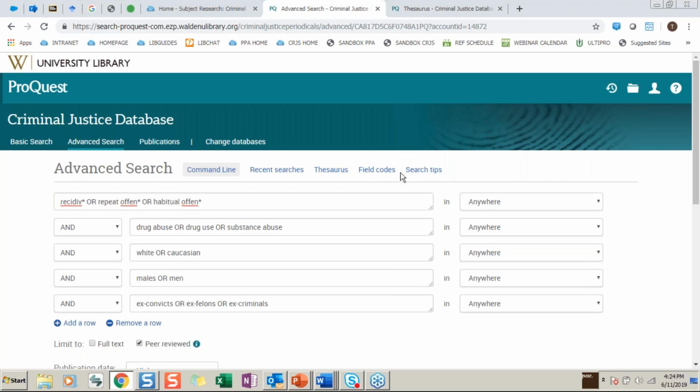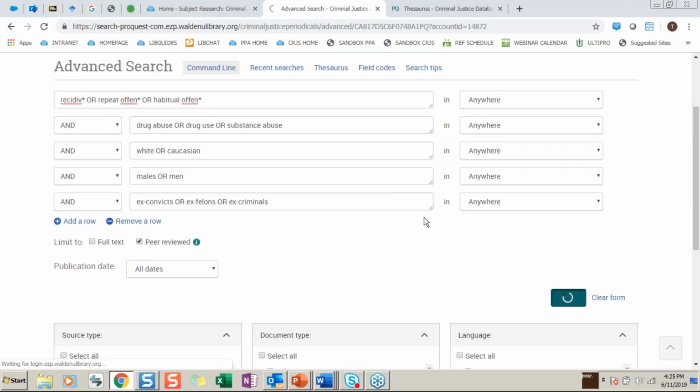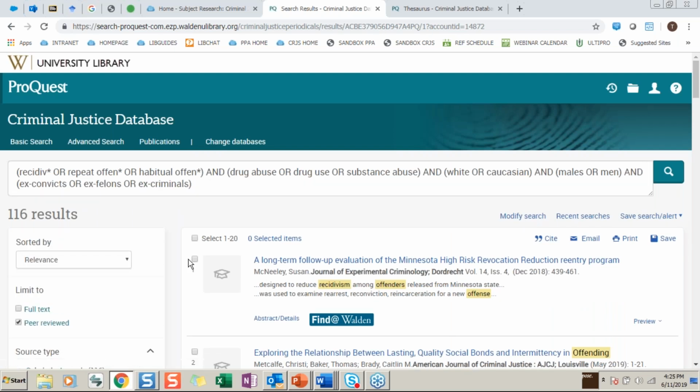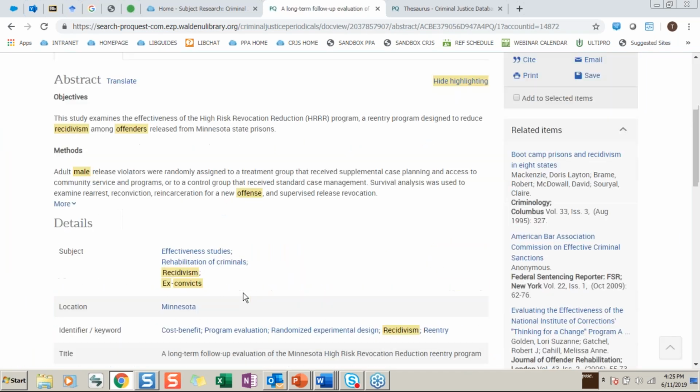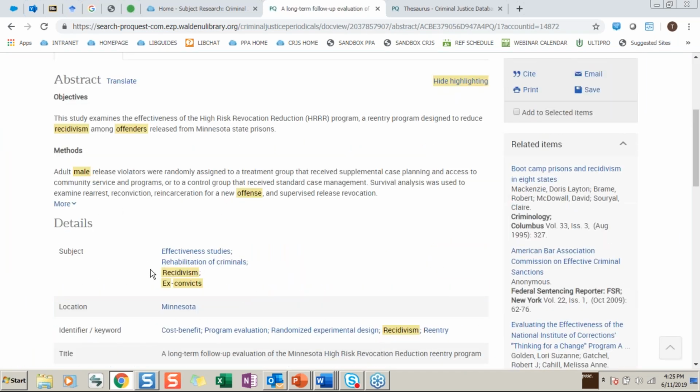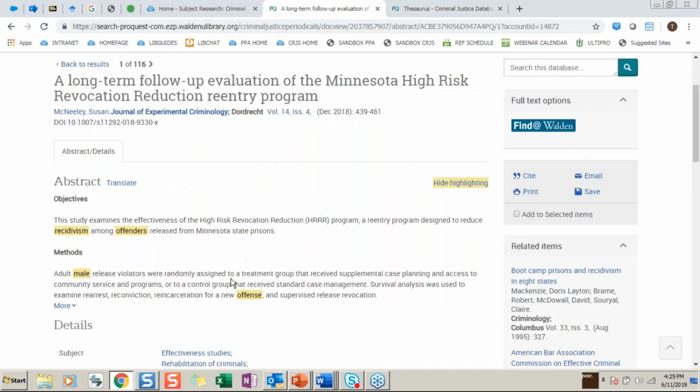Let's run this search one more time. I want to get a subject term and show you an example. Okay, so we're looking at these subject terms for this first result. We do see that recidivism itself is a subject term, so it is an accepted subject term in this database, so we'll use that for our comparative exercise in just one moment.